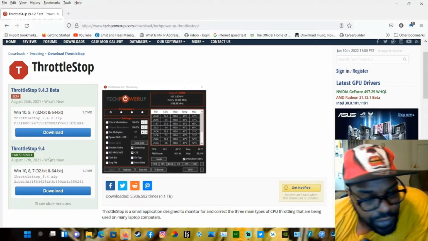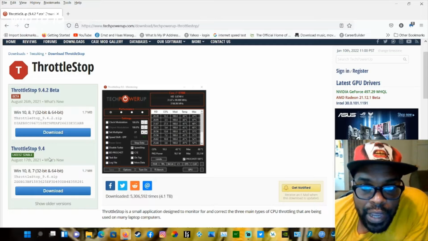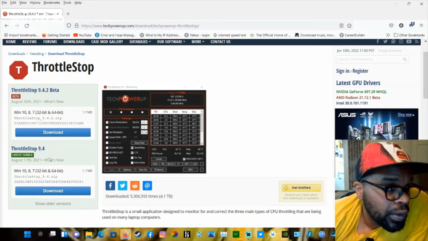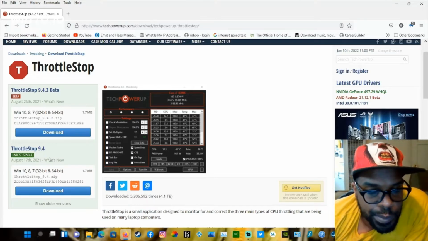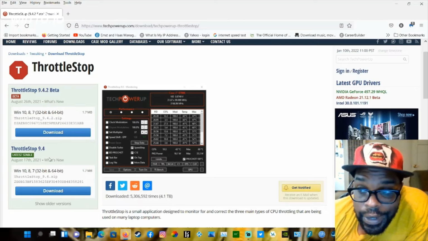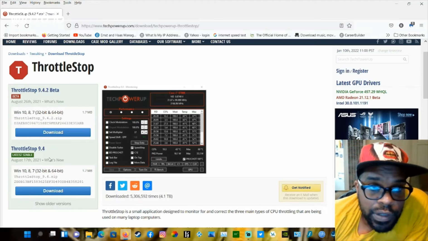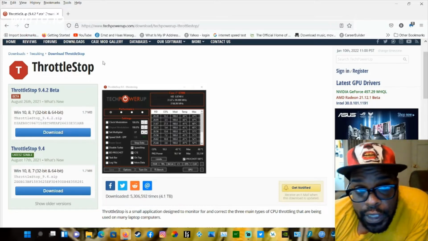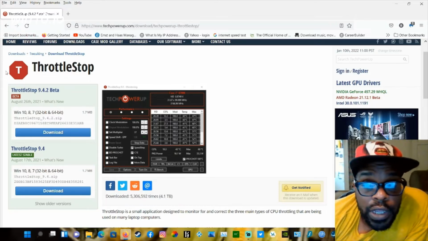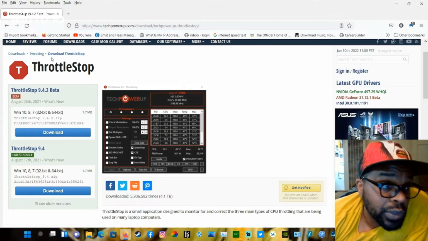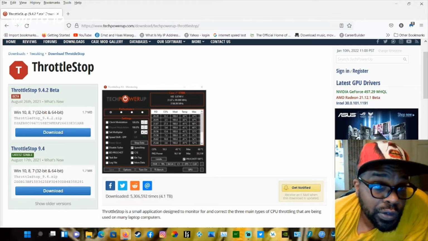So listen, this is going to save you a lot of time. There's a lot of videos out there on how to lower your CPU temperature. Trust me, I've watched all of them. And none of them worked except this Throttle Stop. This Throttle Stop will make your game run, depending on the game, between 20 and 30 degrees cooler.